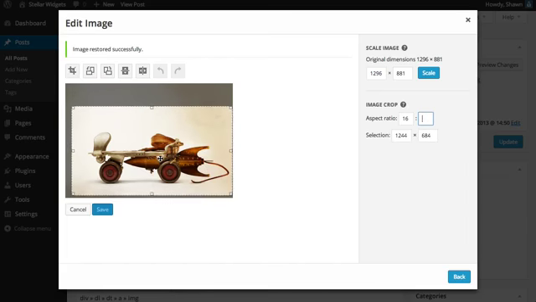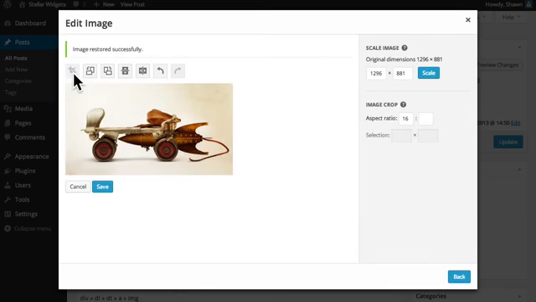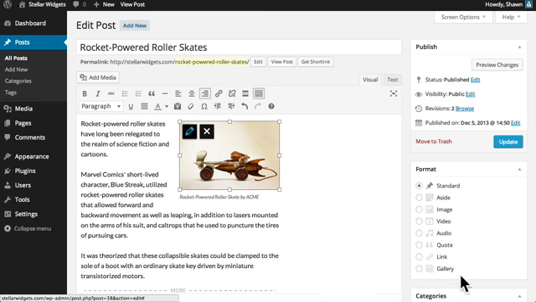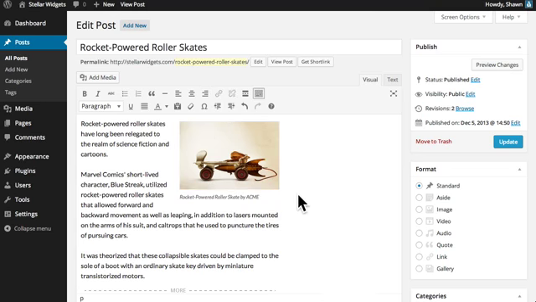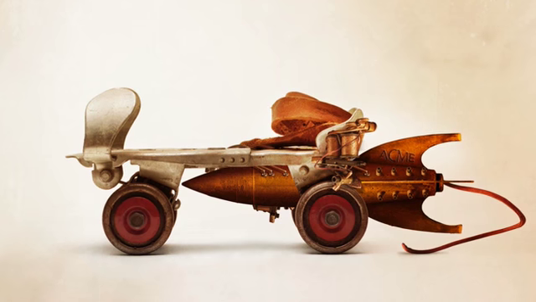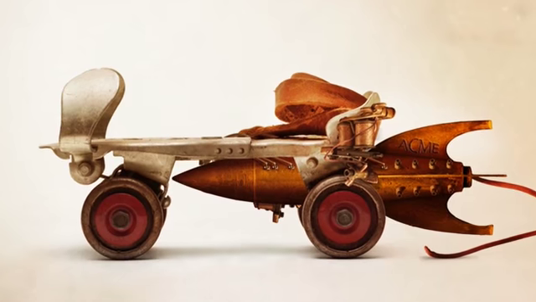You can reposition the crop area, or drag the handles to adjust the selection. And then, when you're happy with your selection, click the crop icon to apply this edit. When you're done, click the Save button and then Update. And now, the newly cropped image appears in our post. And if we preview this post, we can see the new image in place. And when our visitors click this image, they'll be taken to the full-sized version in a new tab or window in their browser.